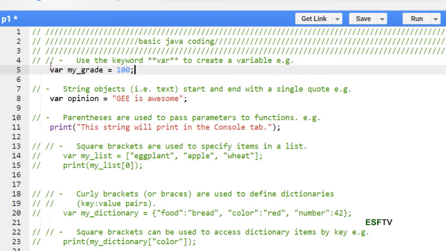The use of var signals that I am constructing a variable, and the name of that variable is my grade. The equal sign assigns whatever value is going to be in my grade. Here I put 100. And just to repeat myself again, never forget that semicolon at the end of your line of script.